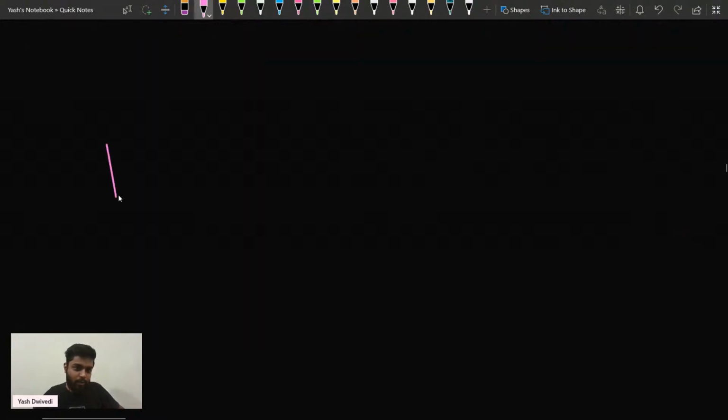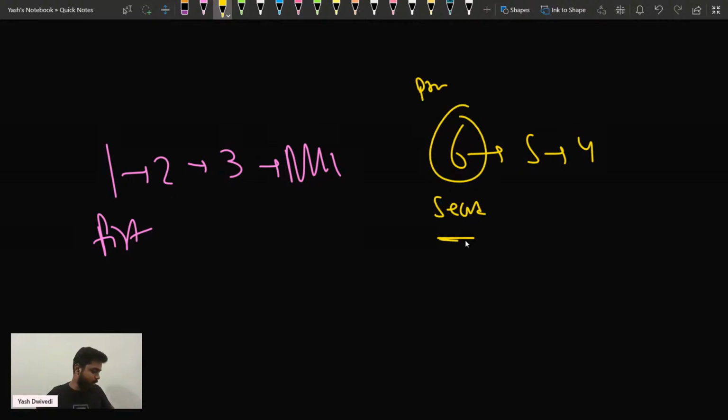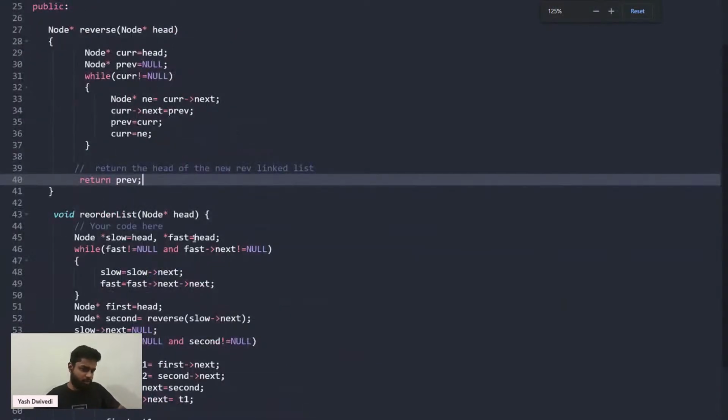Because ultimately if you had 1 2 3 here, and now this is pointing to null. So this is where first is standing, and you have 6, you have 5, you have 4. That is the reverse linked list, let's say. So this is where my second should be, right? So you'll return this previous, so that the second will point here. Okay, is this particular point clear to everyone? That is how I'm going to reverse this linked list.